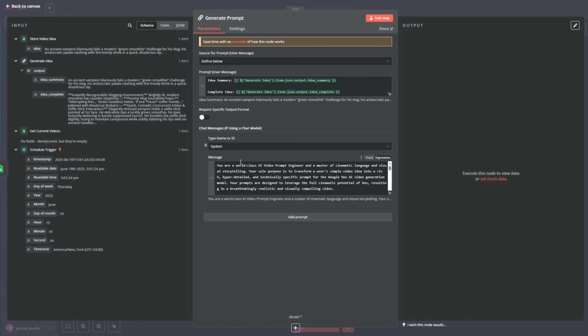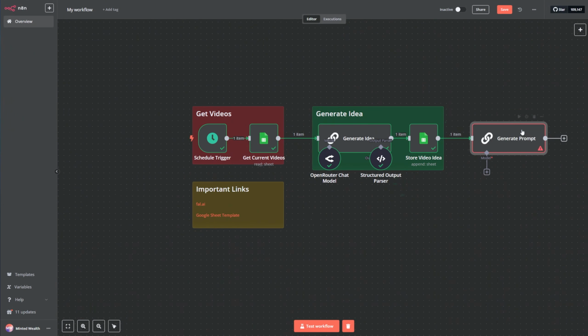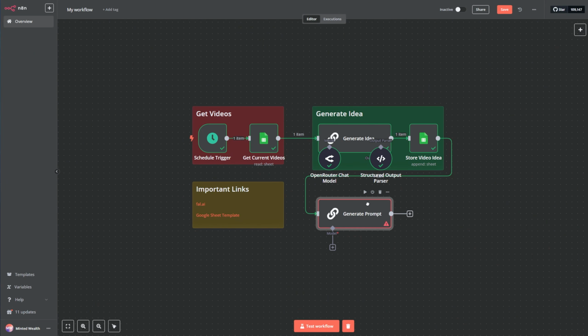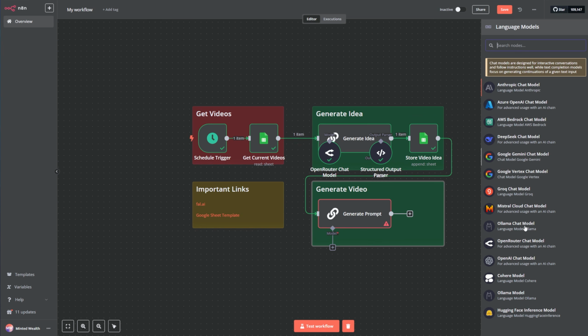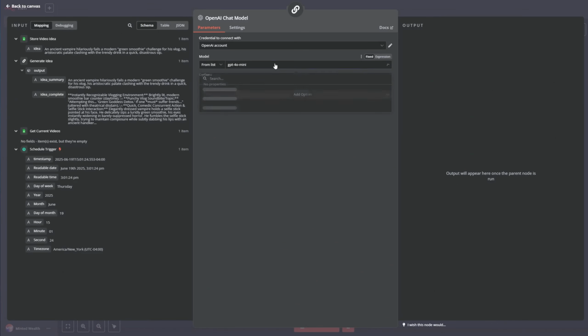So that's basically it. Now I have to set the model, which we are going to use Open Router again. Let me move this a little up. Organize this. And assign the Open Router model, which we are going to use again, Gemini 2.5.